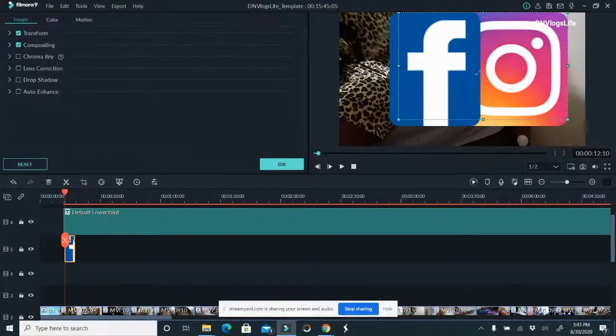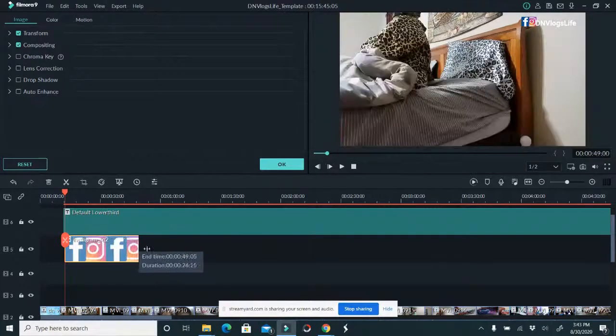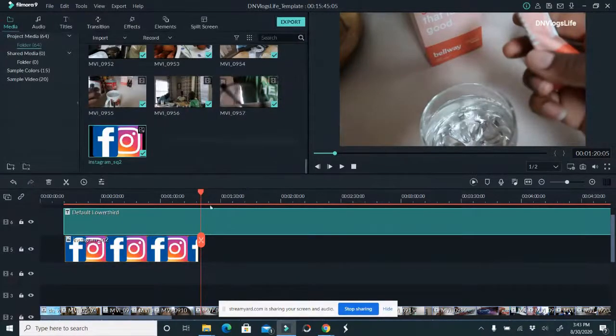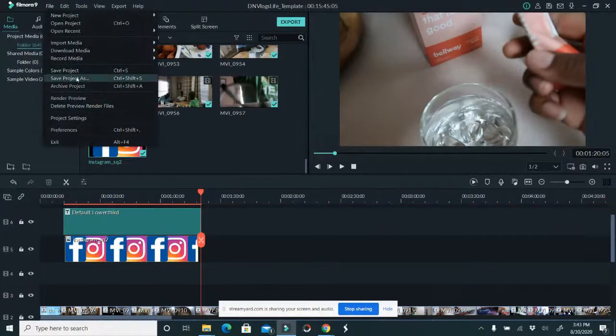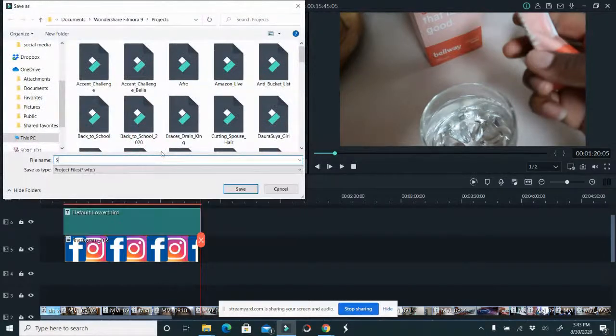I want to minimize this to let people know. Why do I use this? I use this to let people know that I'm on Facebook and I'm also on Instagram. It's another way of promoting. So I'm going to cut this and then move it later on. Let's save this. I'm going to save this off as Saturday vlog. Save as Saturday vlogs.